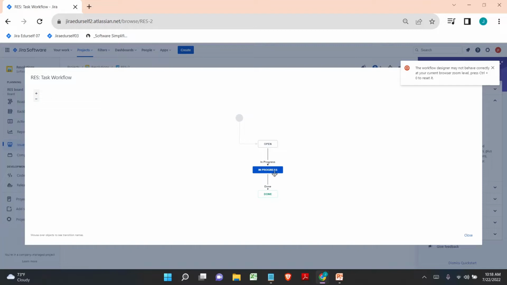And if you're not really sure about the difference between a software simplified workflow and a custom workflow, or on how to keep a resolution or a transition screen on any particular transition, I recommend you go back to the previous videos where I have explained both of them in individual videos, and that would be really helpful if you're not really aware.